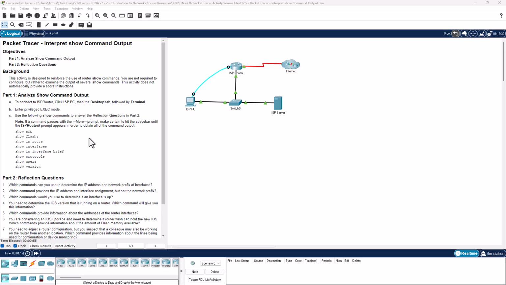Oftentimes in the field when you're working, you don't always see the importance of show commands until there's an issue. If things are all working fine and dandy, then you don't think about it. However, once there's a problem, then you're like, ooh, how can I get visibility? How can I see this? How can I see that? So that's where show commands really come into play. So let's go ahead and work through this.